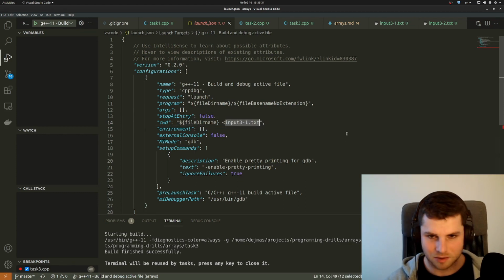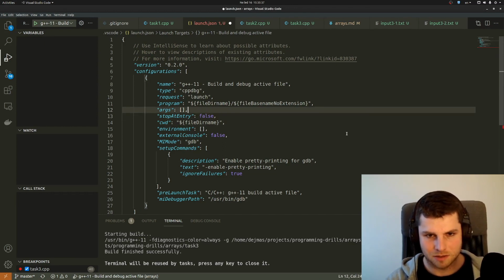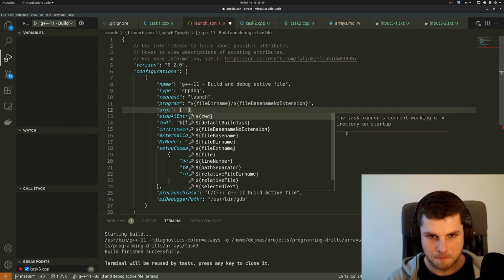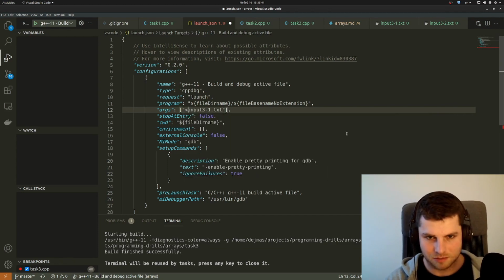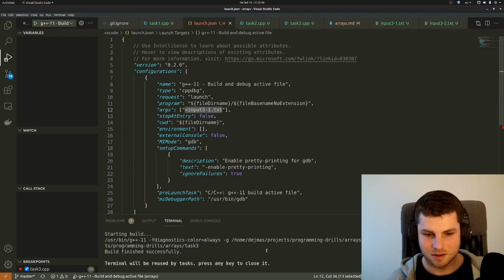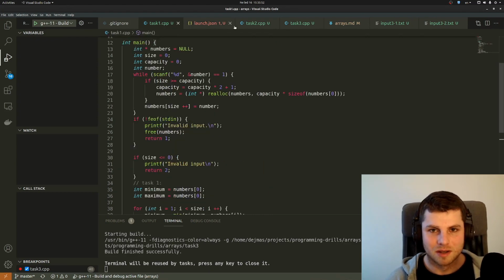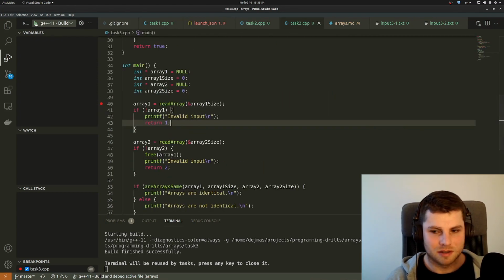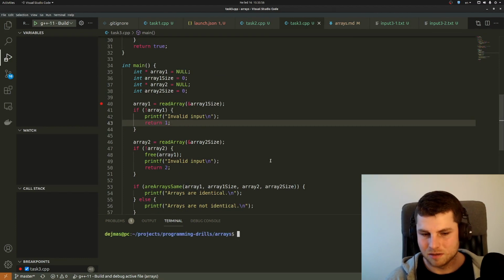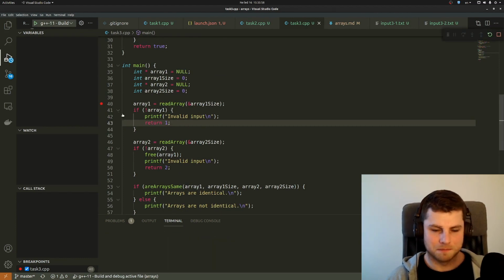Probably it doesn't look like this. So this is the command, and these are the arguments. And I will put it like this, with this redirection, and also with the file name here, and hopefully this will do it. Task 3. And let's debug. Let's end this task and let's debug.